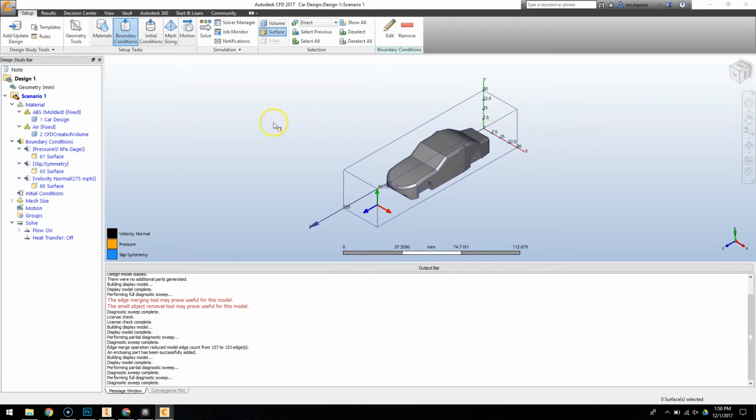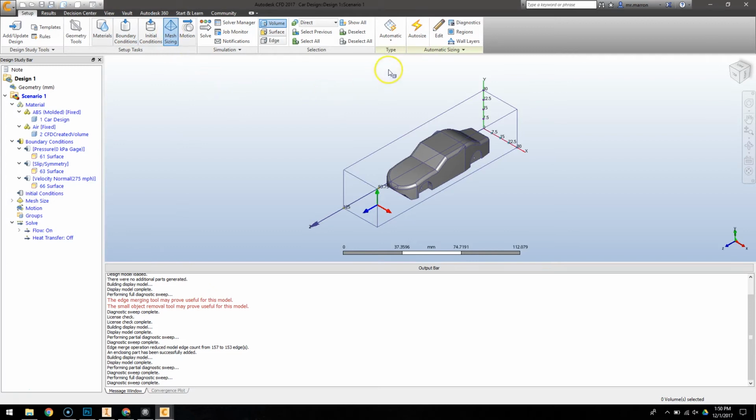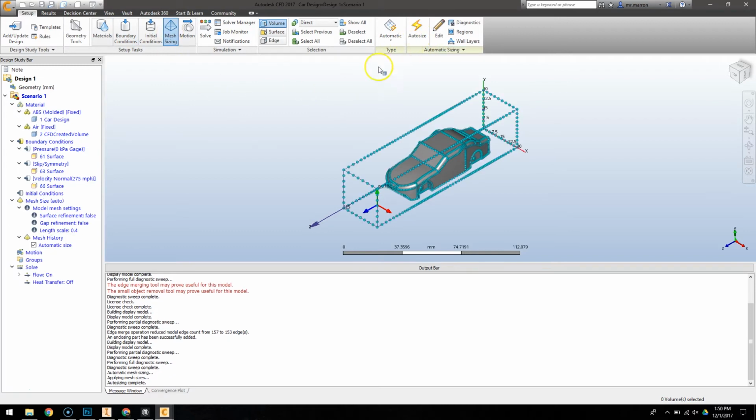So the first thing we have to do after finishing up our boundary conditions and everything is create the mesh that goes around our vehicle. To do that we're going to click the mesh sizing button up top here, and we're going to click auto size. Then you should see a bunch of little teal dots show up around your vehicle.